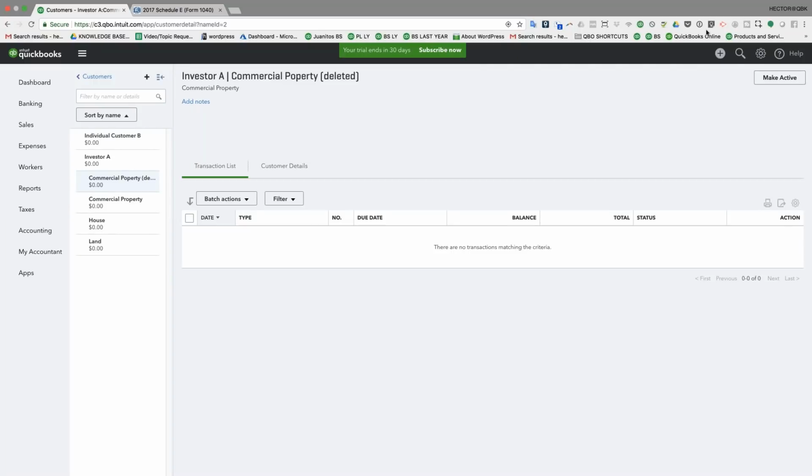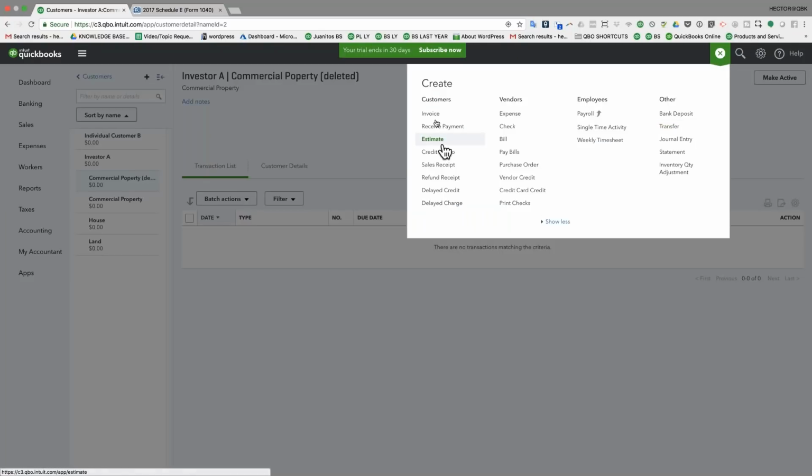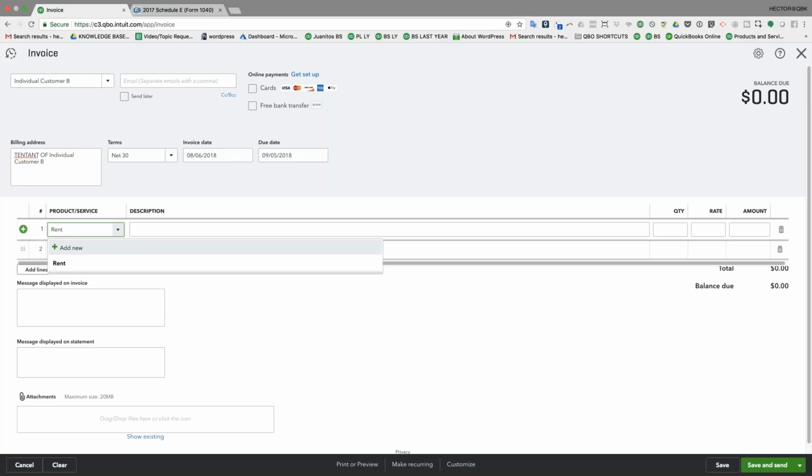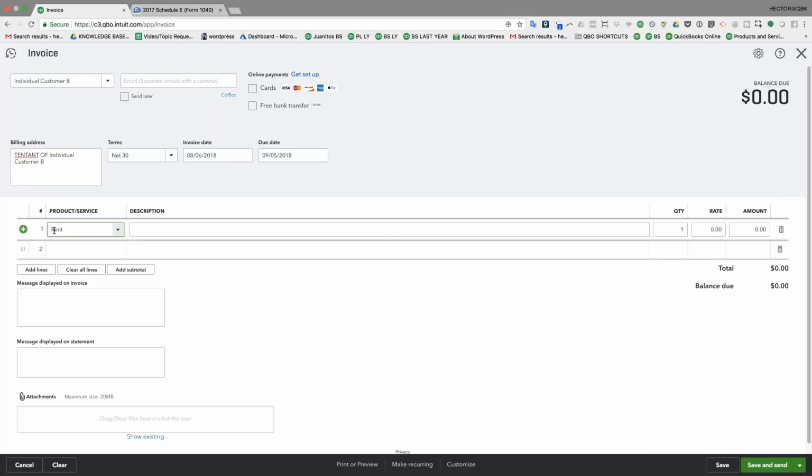Let's say that I'm also going to invoice the other tenant, the tenant of individual customer B, who's the owner of the property. This would be the tenant of this property who I'm invoicing, and I'm also going to invoice them for rent, and that's all pointing to the client money account. And let's say we're going to receive $2,000 for that one, and then we'll click on save.